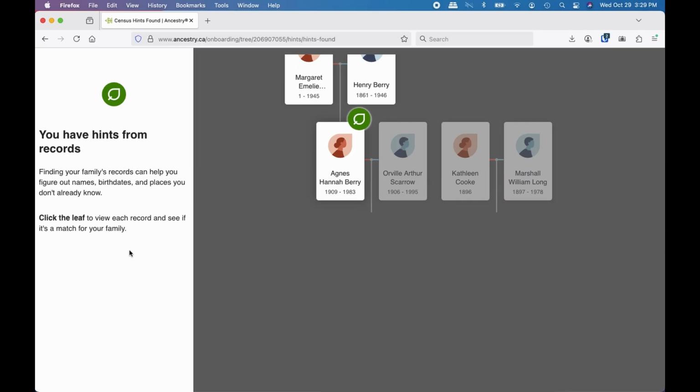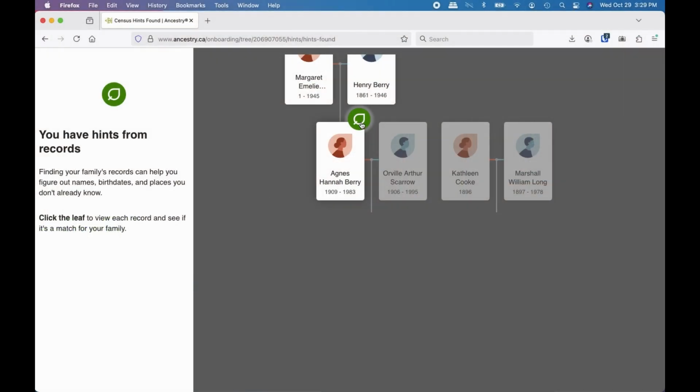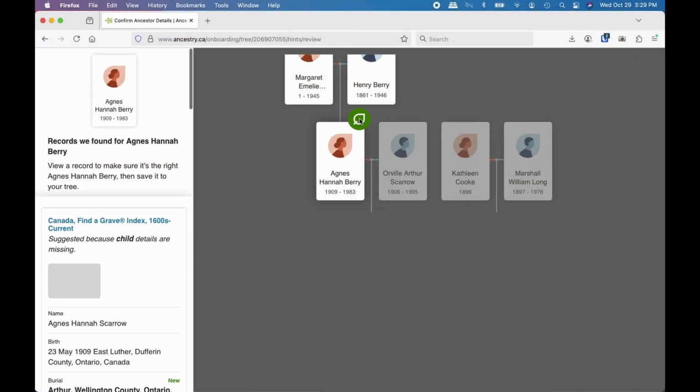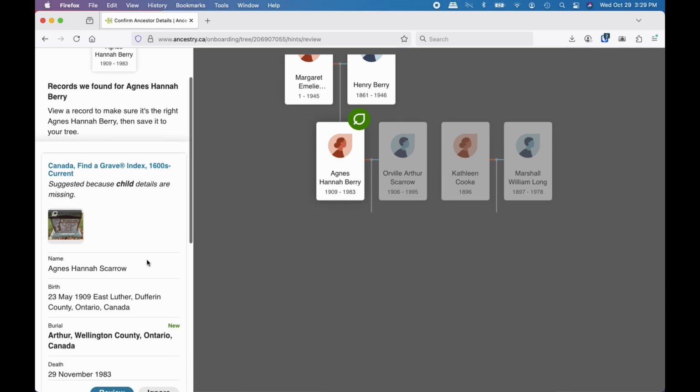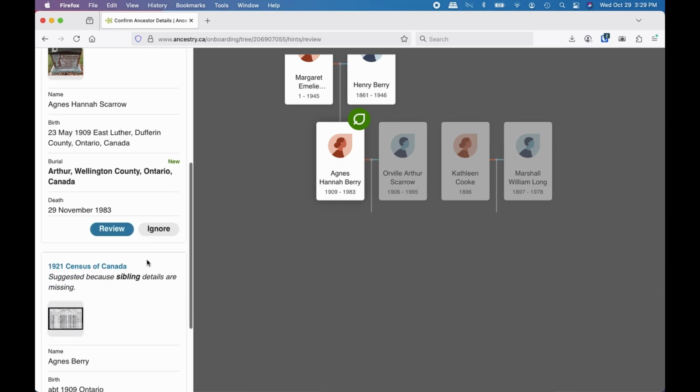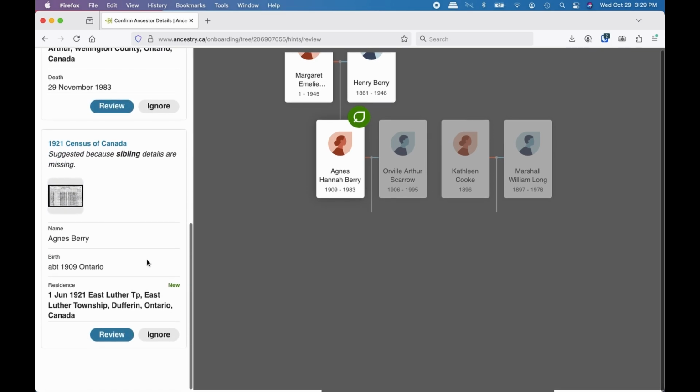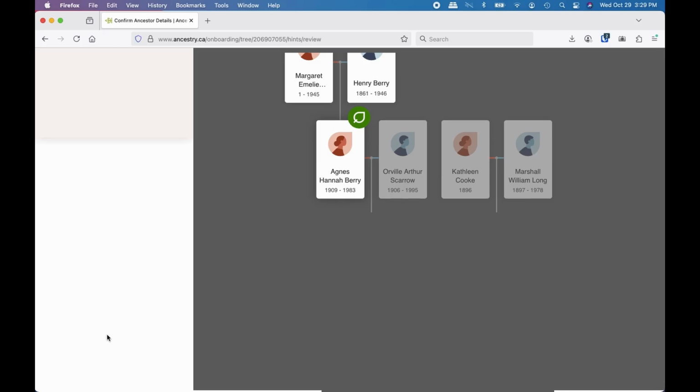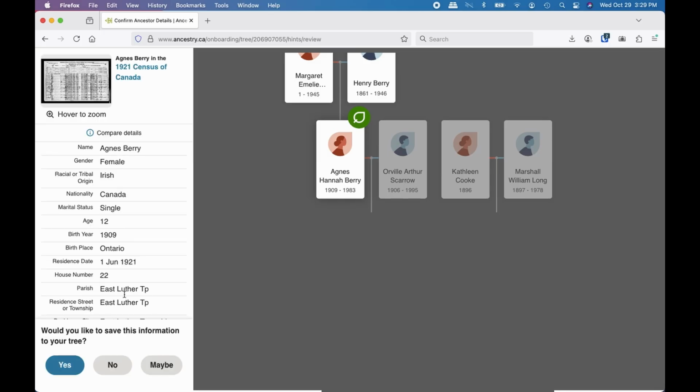So these little green leaves are hints in Ancestry, and they show when they have a record for an individual. So in this case, we click the green leaf, and in the left margin, it pops out this window. And here we have records for Agnes Hannah Berry. So there's the 2021 census. Let's review that one. So we click on it, and it opens this review page.